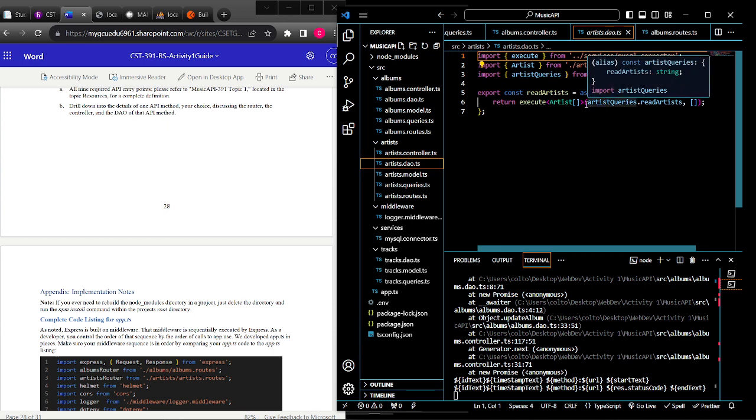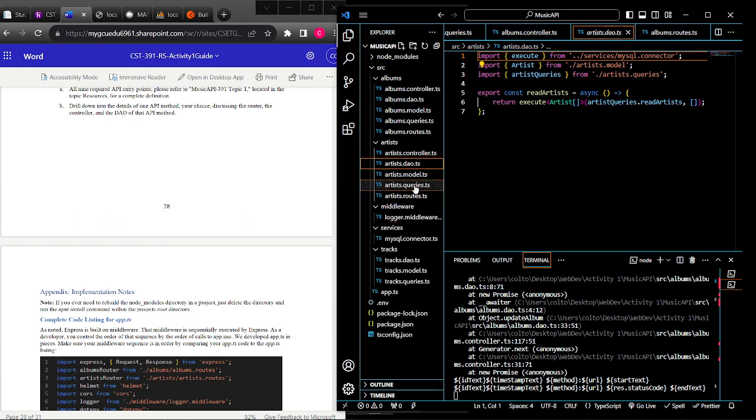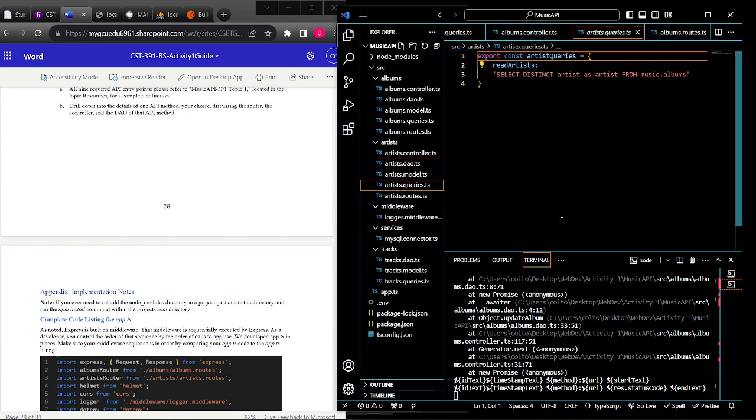And we're going to get that by executing our query, which is here in our queries. So read artists, and that's SQL. This is the SQL statement that's going to get sent to our SQL server to retrieve the data.